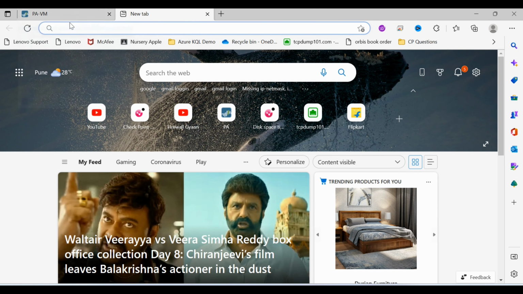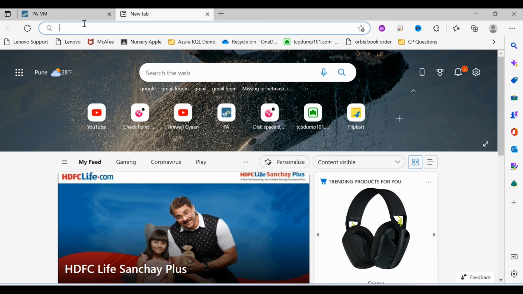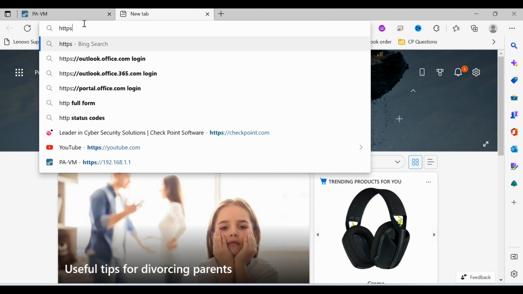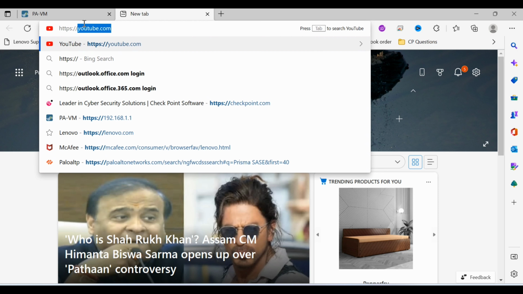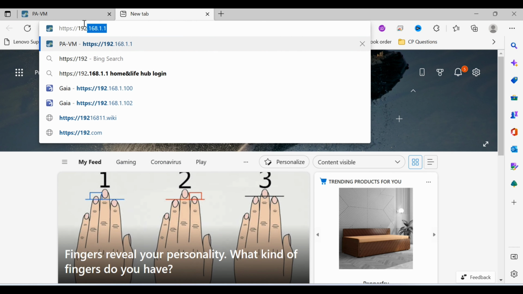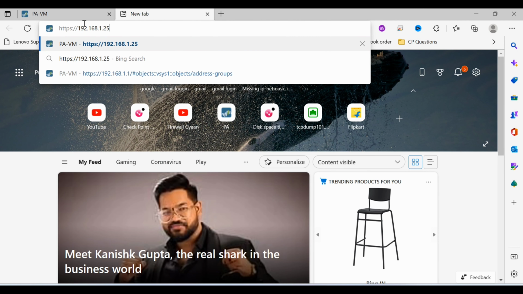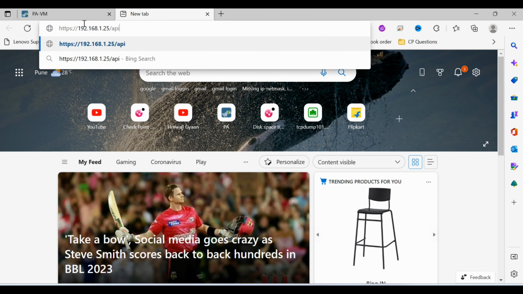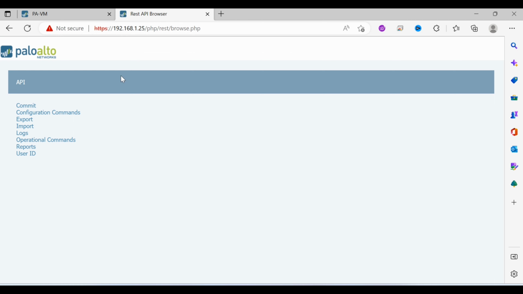Let's go for the third option which we have discussed, which is Panorama. But before that, let's go for the XML API. The URL syntax is you have to give HTTPS, the IP address of the firewall, and then you have to give / and then API. Once you type that, you will get the API page here, and from here also you can perform your REST work, configuration work, as we have discussed.